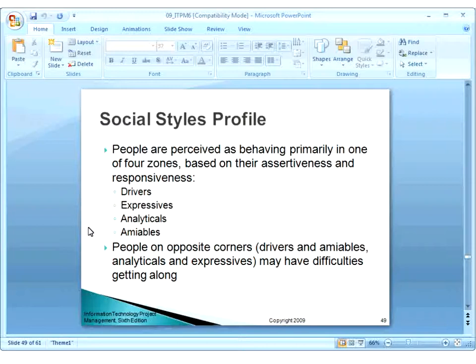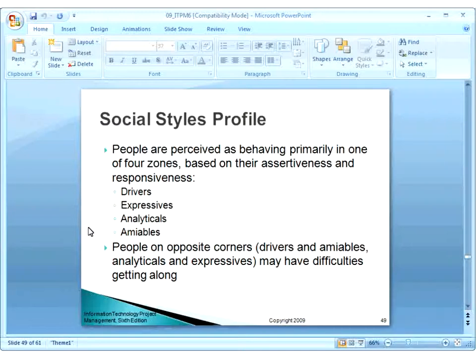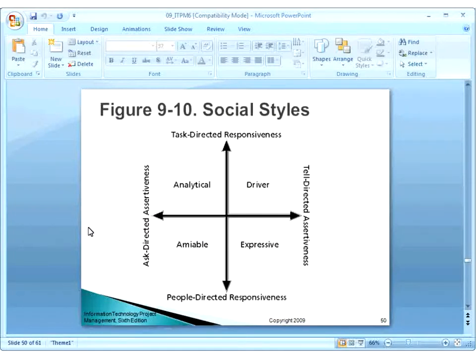And amiables are the ones, like in a group of people, or in your circle of friends, or if you are working on assignments or a project, who will be cooling down the situation if some conflict arises. So they will be the ones helping them harmonize with each other to make them cool down. So they are enablers. People on opposite corners, drivers and enablers, analyticals and expressives, may have difficulties getting along.